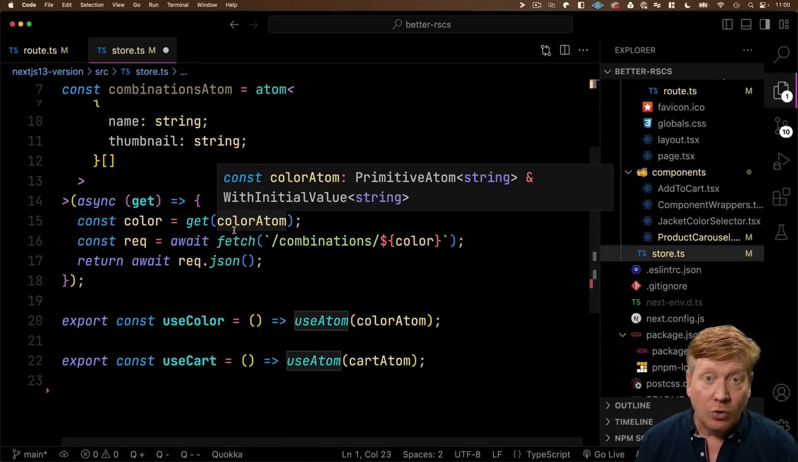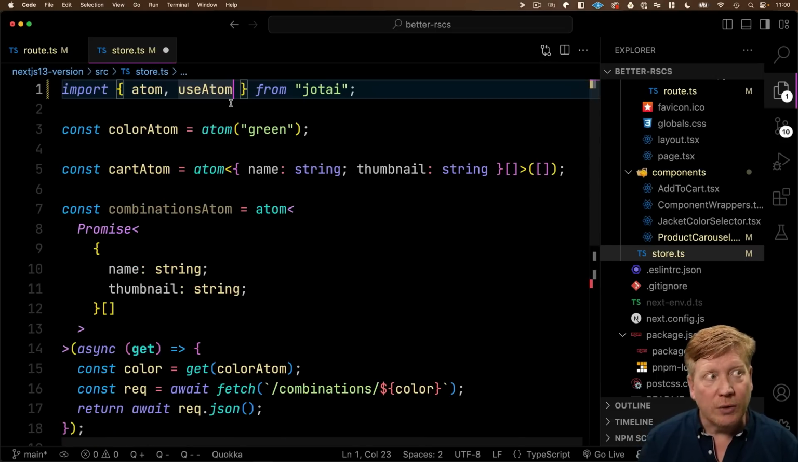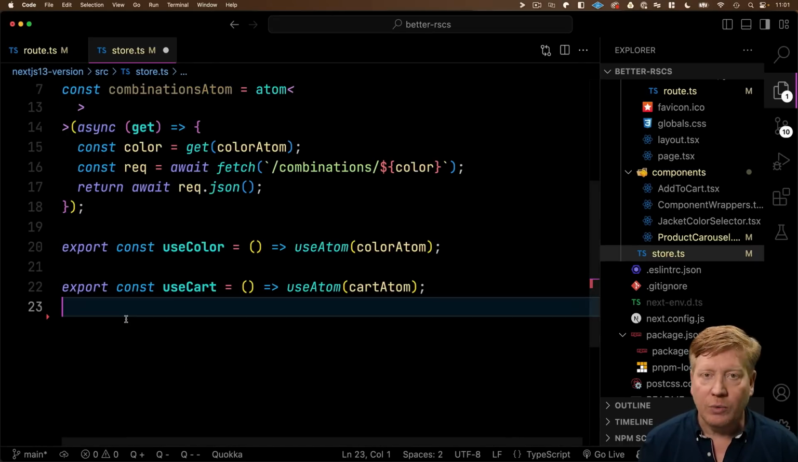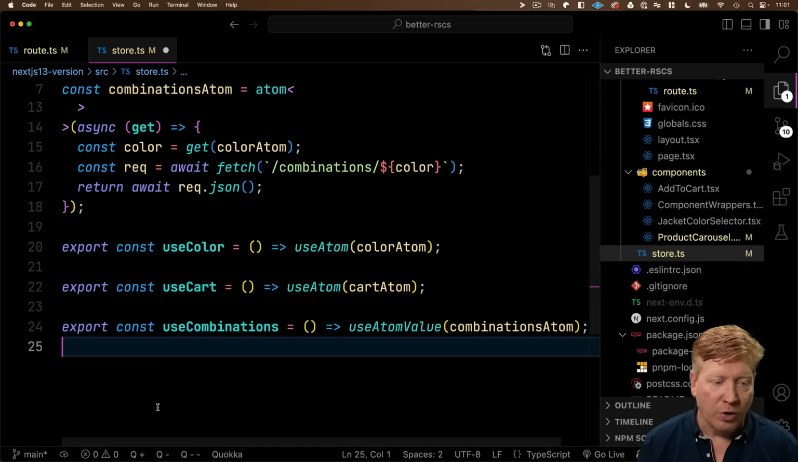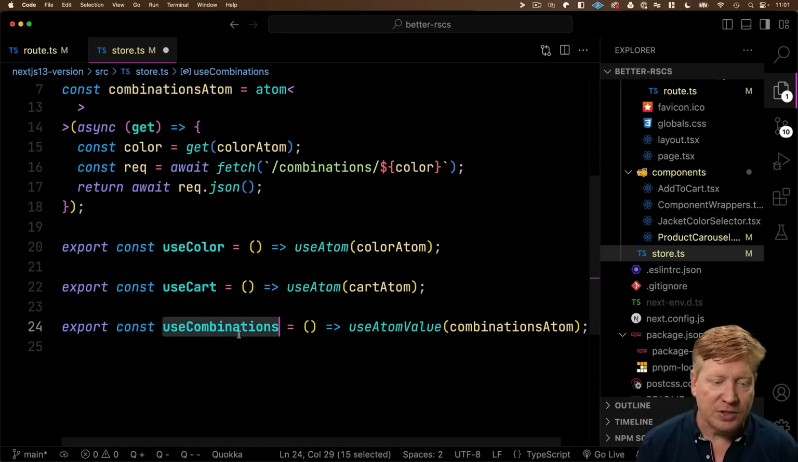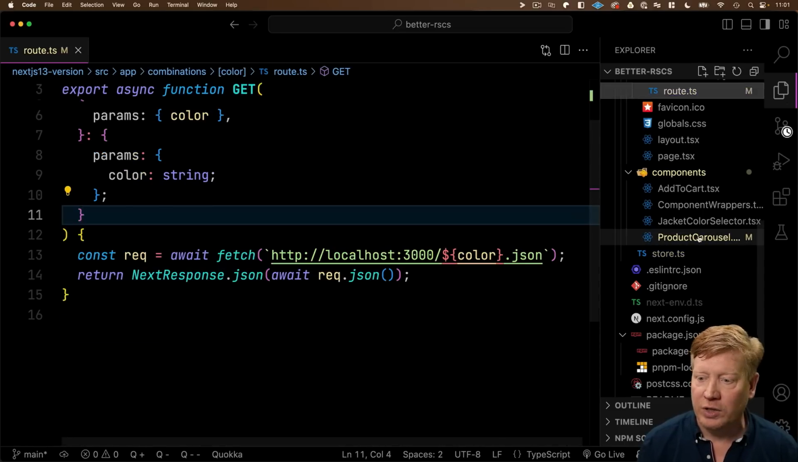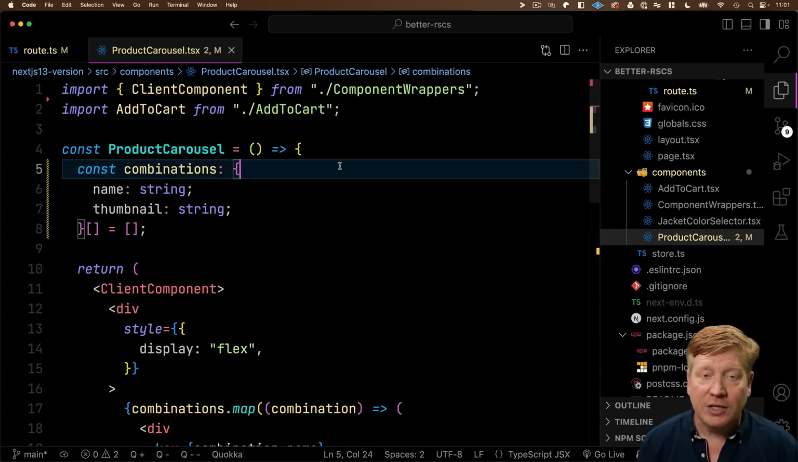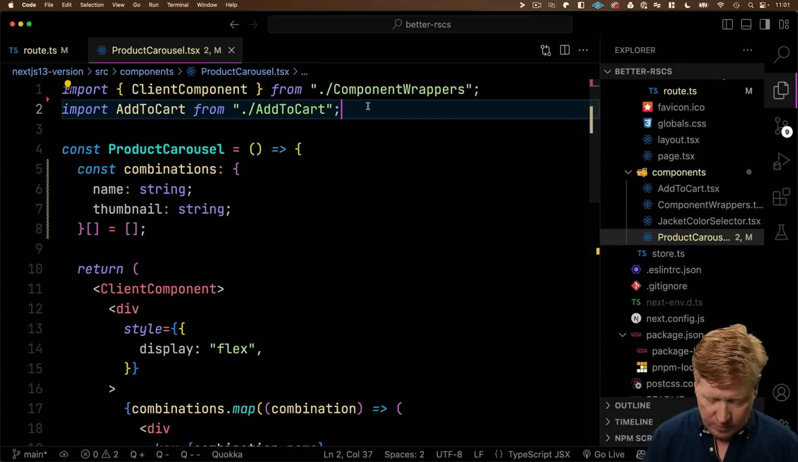Now, this is a read-only atom. There's no way you can set this atom. So what we should do when we use it is to use its value and not return a setter. So to do that, we can use useAtomValue. And then we can just export a useCombinations that uses useAtomValue on that combinations atom. And we can take that and bring it over into our product carousel, where instead of just assigning combinations to an empty array, we can instead use that useCombinations from the store.